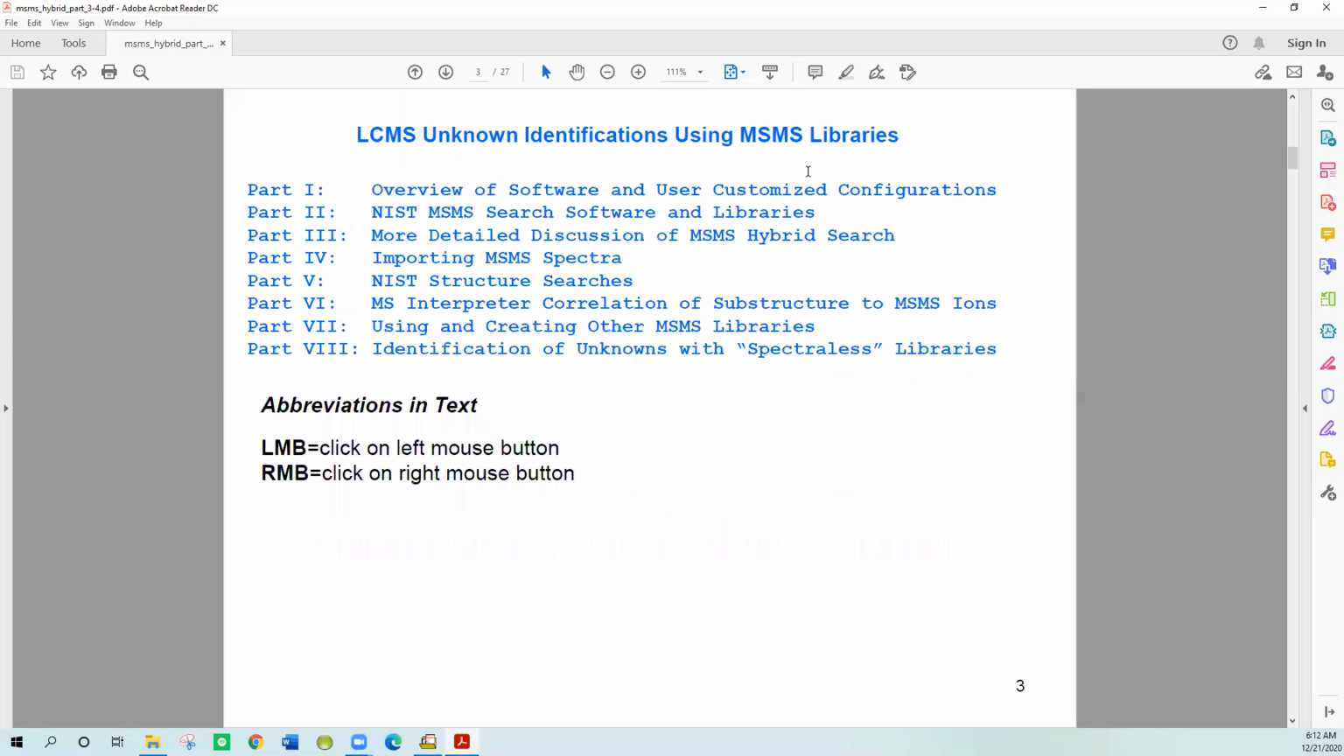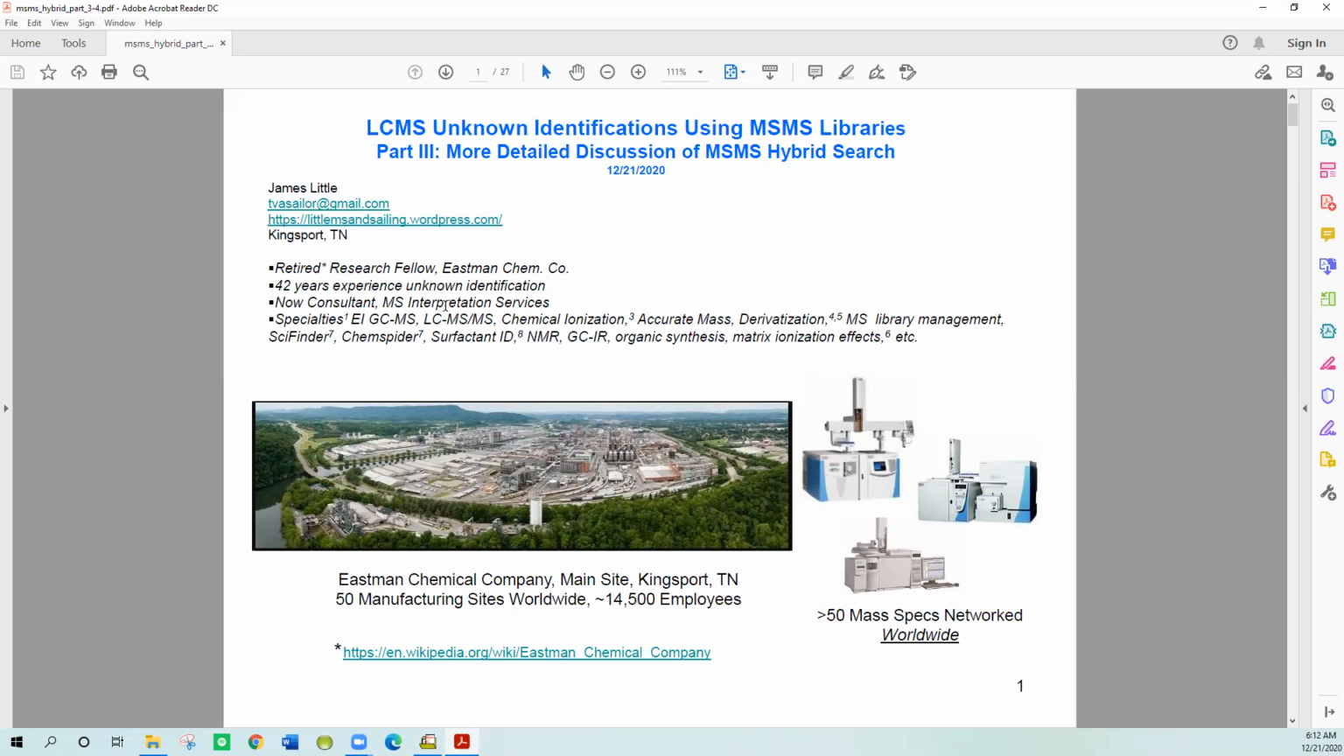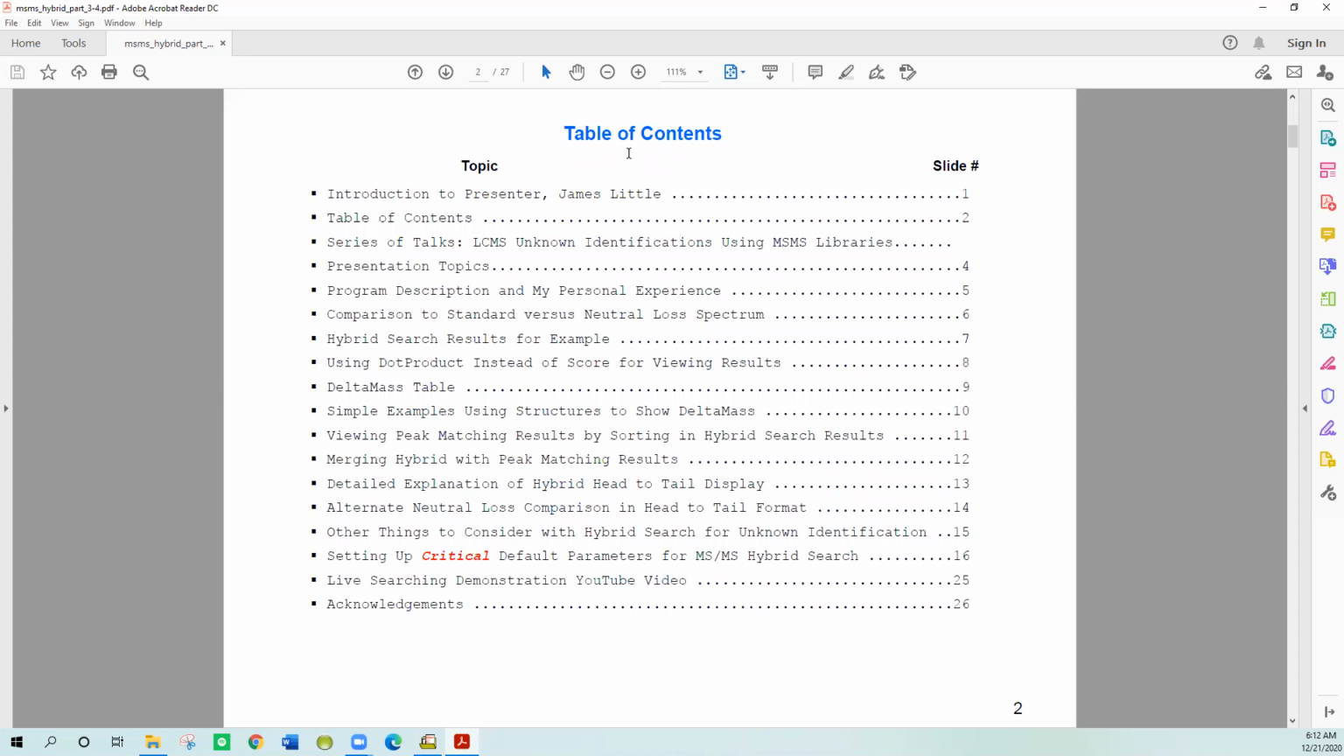Like all of the ones that I've given so far, there's a detailed description on my website about how to reproduce the parameters for doing this. There's a lot of settings that you have to use to properly set it up, and they're discussed in the handout, plus a lot of other things in more detail, trying to explain what the hybrid search is and how it works. So take a look at that.